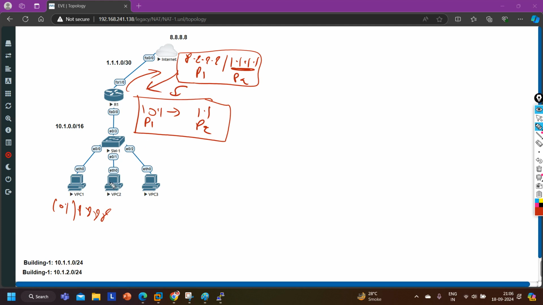At the same time, if this PC also tries to access the internet, it will use the same public IP address 1.1.1.1, but it will use a different port number. The port number for PC2 is 3, for PC3 is 4, for the next PC 5. So at the same time, this router can send multiple requests with the help of the same public IP address. In every packet it is using 1.1.1.1, the translated IP, and with the help of the port number it can retranslate in the reply.